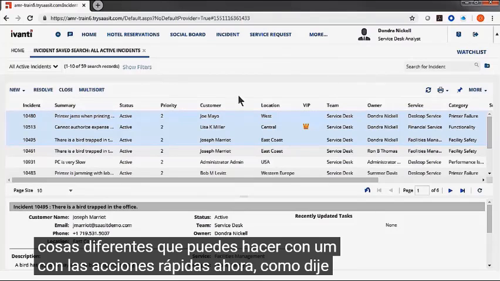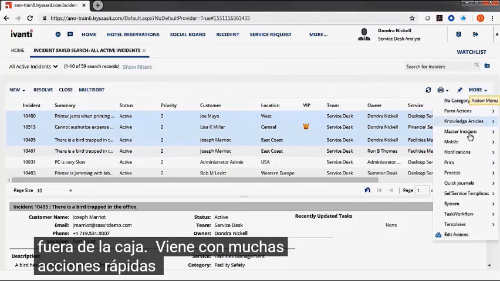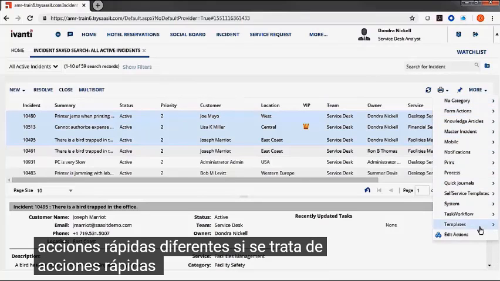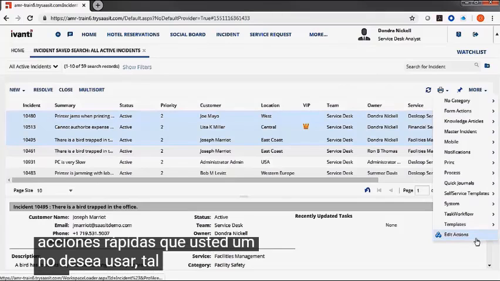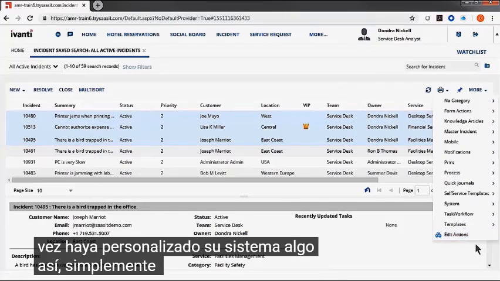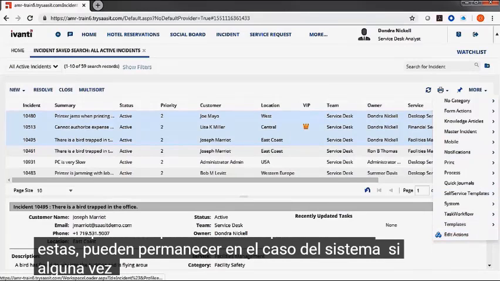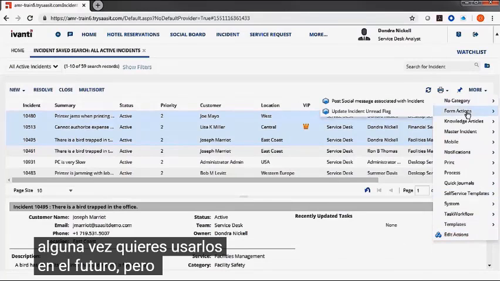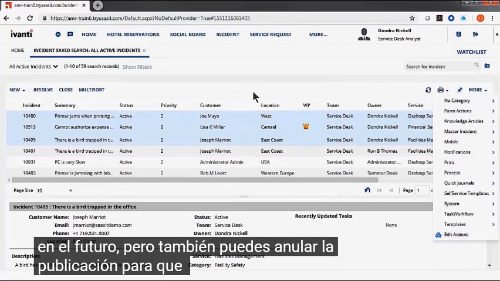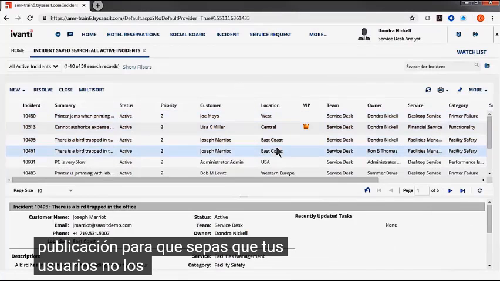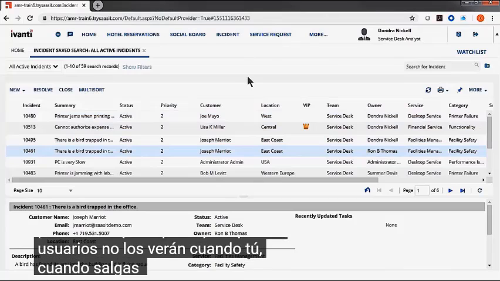Now, like I said, out of the box, it comes with a lot of different quick actions. If these are quick actions that you don't want to use, maybe you've customized your system, something like that, you can just unpublish these. They can stay in the system in case you ever want to use them in the future, but you can also just unpublish them so that your users don't see them when you go live.